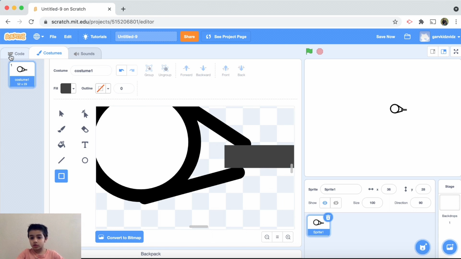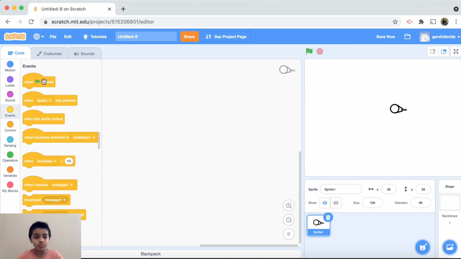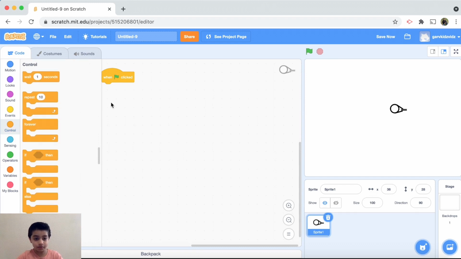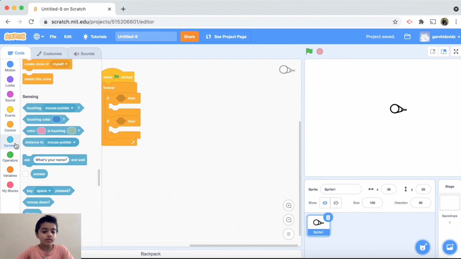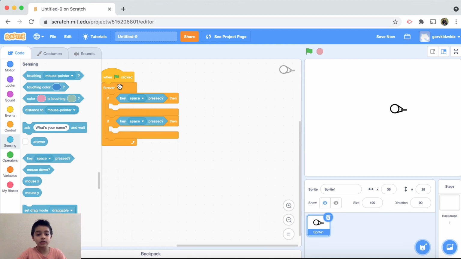Okay, now let's go to the code and grab in a when green flag clicked. And then let's grab in a forever loop. And then grab in 2 ifs. I'm going to do if key right arrow pressed or key left arrow pressed. And what this means is when you click the green flag, it'll repeat this forever: if key right arrow or key left arrow pressed.